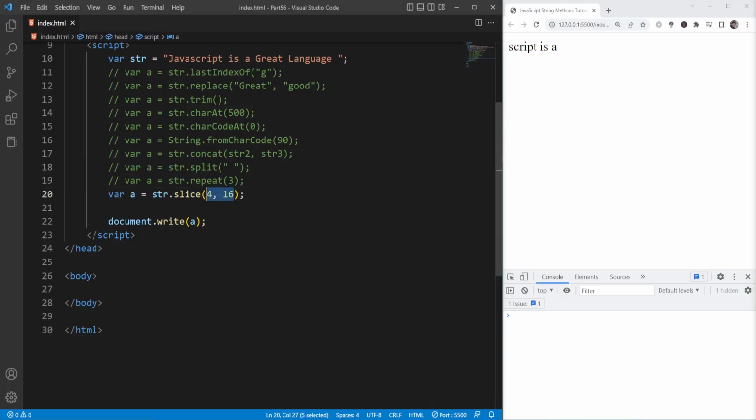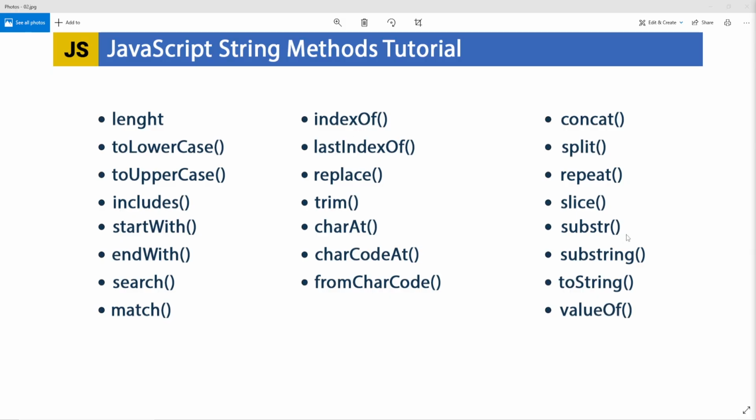But if I pass 0 and then save this file, as you can see, now it returns the complete string. So this is the usage of the slice function. Our next two functions are substr and substring. These two functions are pretty similar to the slice function, but there is a little difference between them. So let's start the practical and see what the difference is.